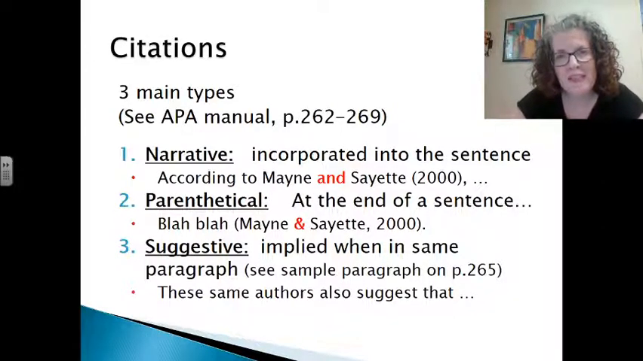So we have 3 different types of citations that you can do. Citations are where you cite your sources in the body of your paper. So the references go on their own page at the end. The citations go in the paper itself. So you can have 3 types. You have a narrative citation, a parenthetical citation, or a suggestive citation.